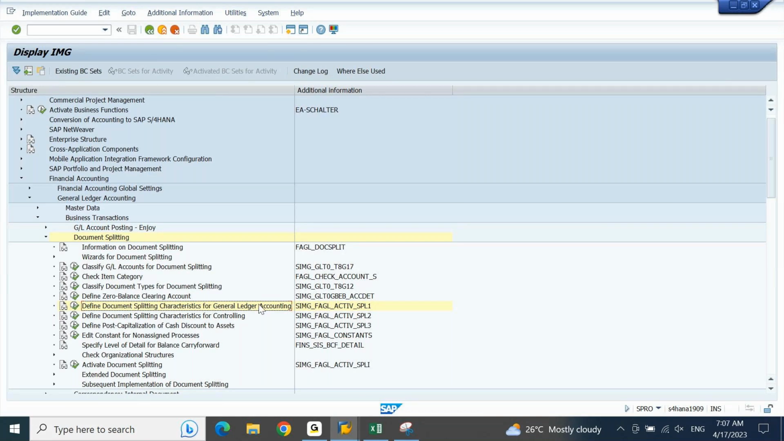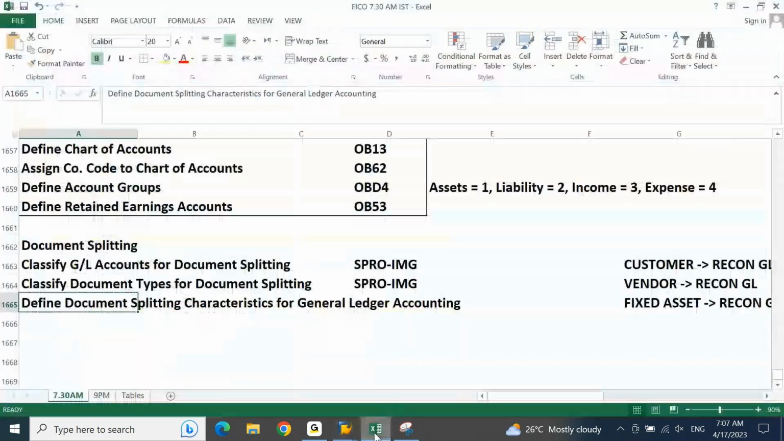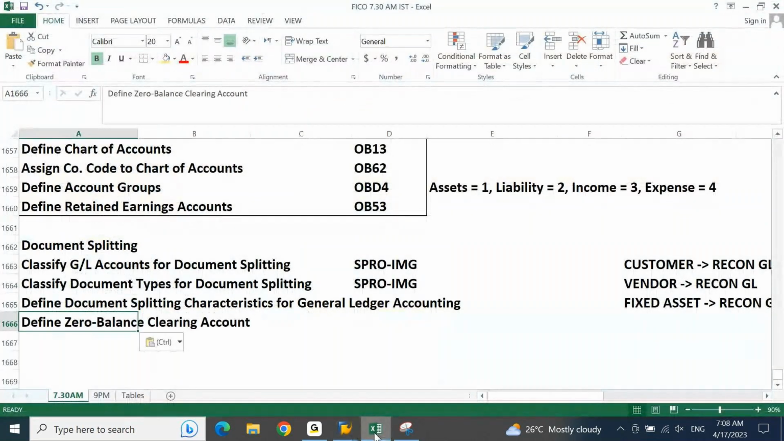Okay, now here we made profit center as mandatory. The other setting we have made. What is the other setting we have made? Zero balance. If you make zero balance splitting tick enabled, there will be one more setting here called define zero balance clearing account. This setting also is needed if you put in this setting zero balance clearing.